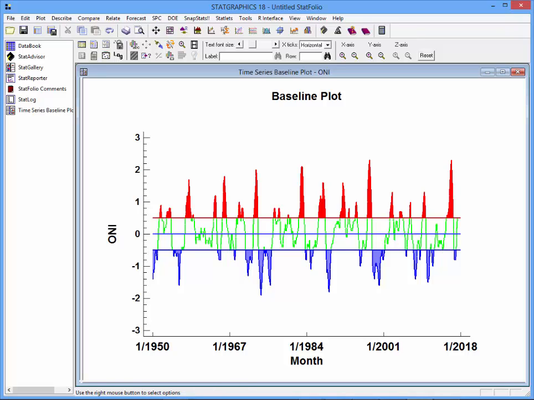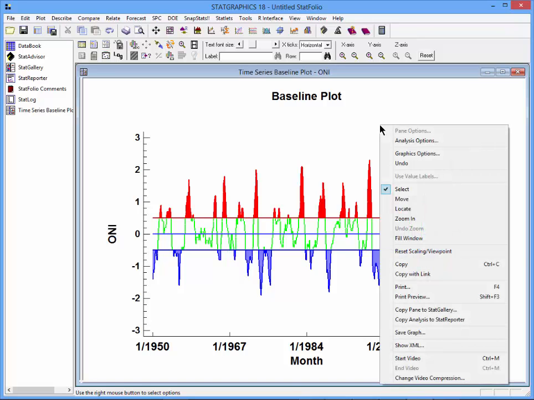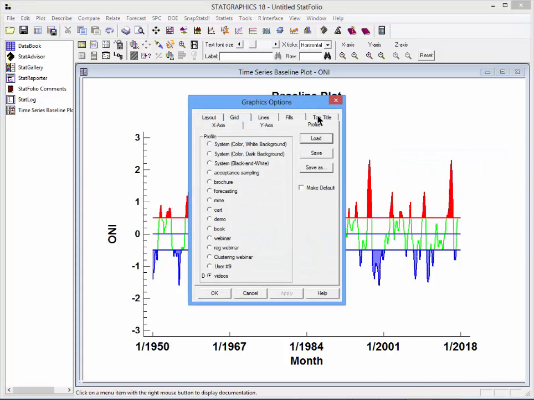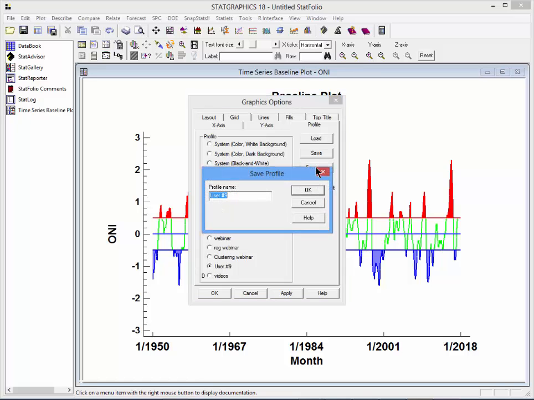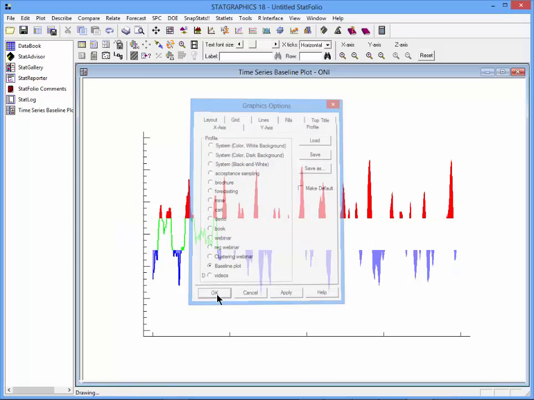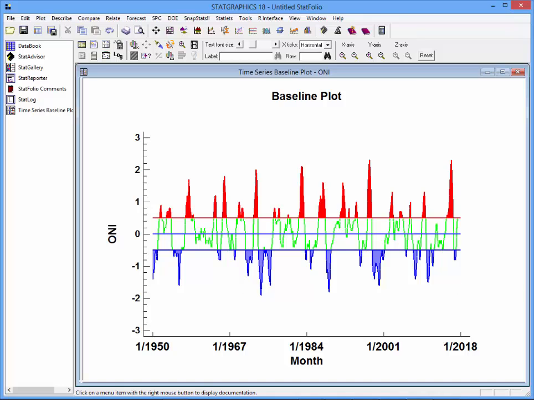Incidentally, once you've set your colors and styles the way you want them for a particular plot, you can push the right mouse button, go to Graphics Options, and select the Profile tab. If you pick one of the user profiles, I'll pick user number 9, and then click Save As, you can name it, for example, Baseline Plot. Push OK, and it'll save those settings in a profile. The next time you want to create a baseline plot, it's easy to recover those colors.